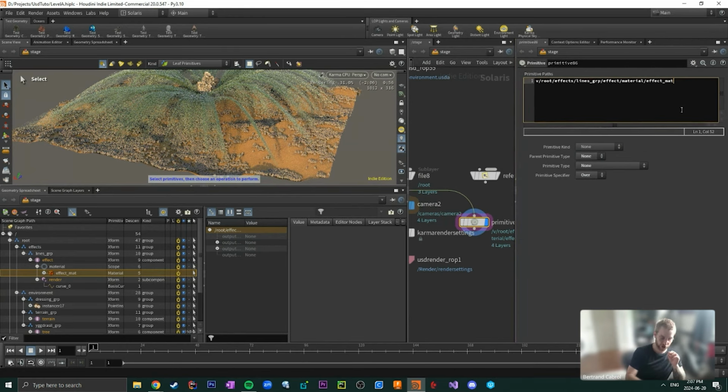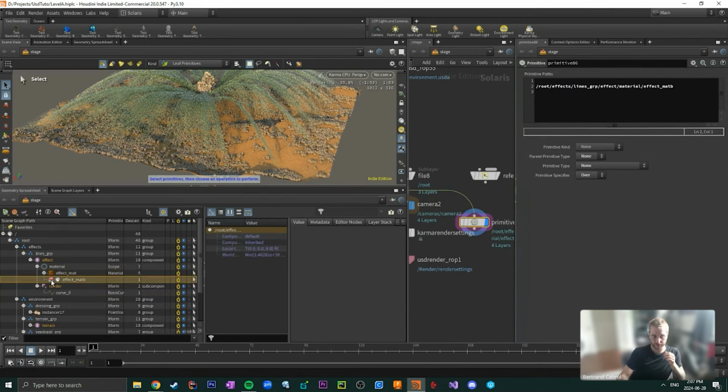Now, if I change the name, that's not going to work. The reason is that now, as you can see, I have created a primitive that doesn't have the same name. So it's trying to override a primitive called EffectMatB, but my primitive is called EffectMat. So I guess that's what you're mentioning.